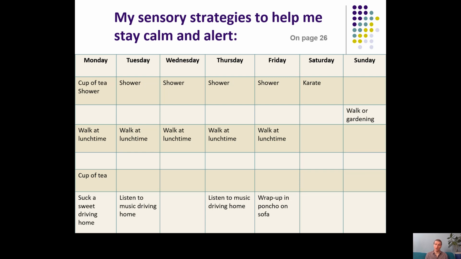They go for a walk at lunchtime, especially if they are working. They might be in a stressful working environment. Going for a walk out in nature, if possible, might be quite calming. They have another cup of tea towards the end of the day. And then they might suck on a sweet on the drive home. For example, a sour sweet might be alerting. So this is just one idea of something that you can do to stay calm and alert. There is a copy of this on page 26, as well as a blank copy for you to create your own calendar.